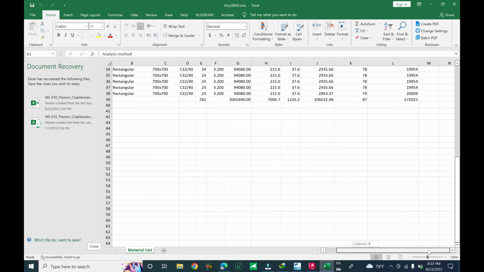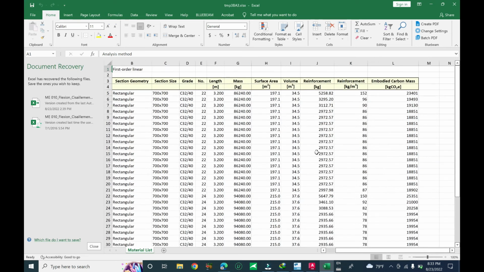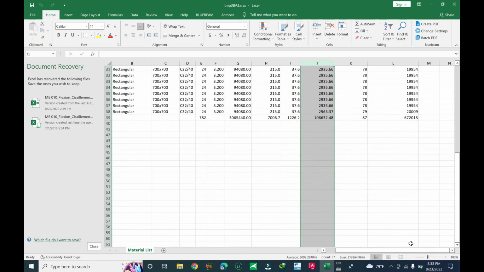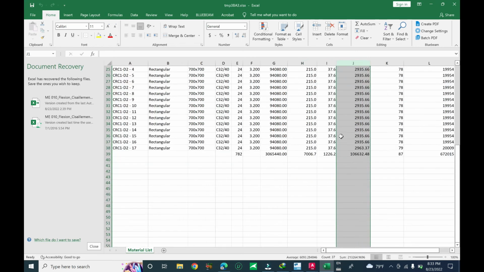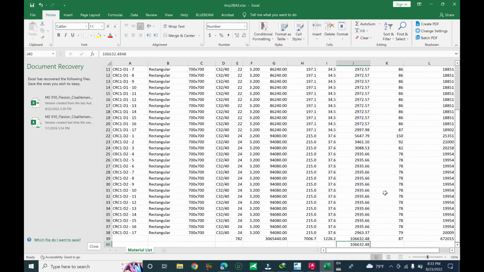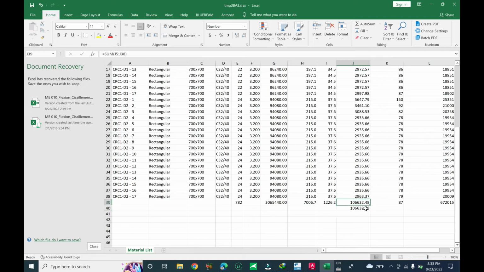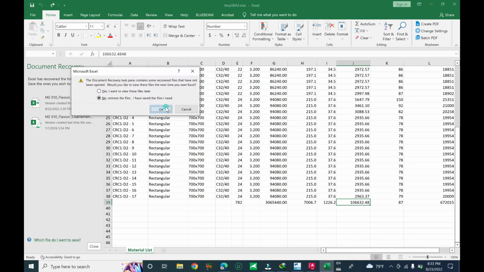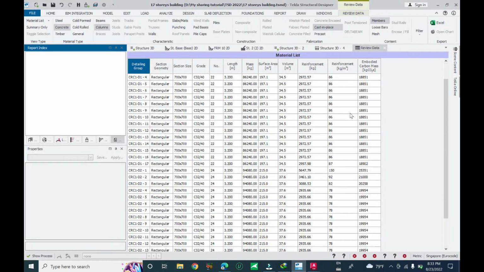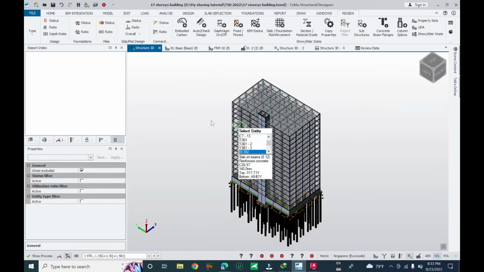Maximize. Okay, the volume of the concrete, the reinforcement, and this one is the total. Yes, we are correct. It's the total value. Now let me verify. Yes, this one is the total. Close it. I don't want to save. Come back to structure 3D.